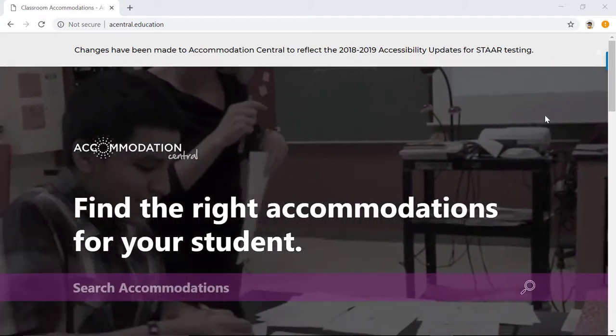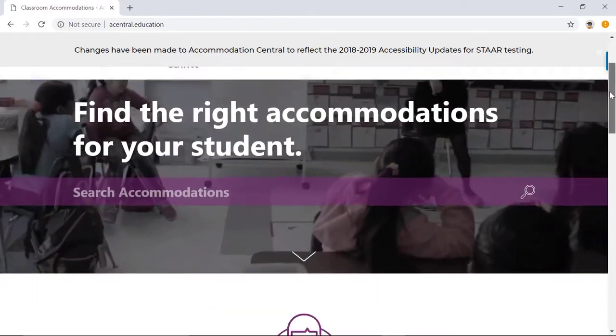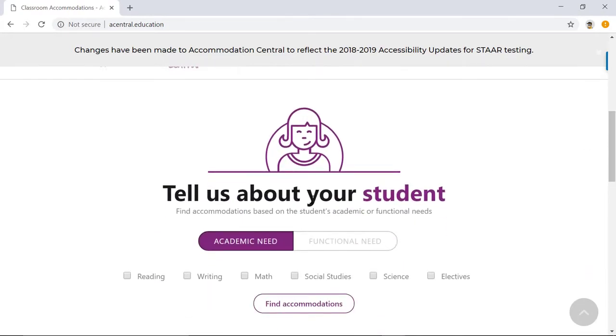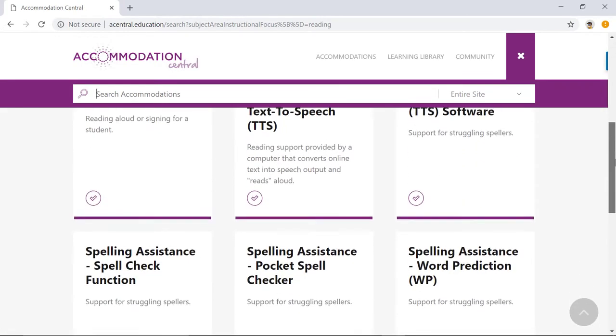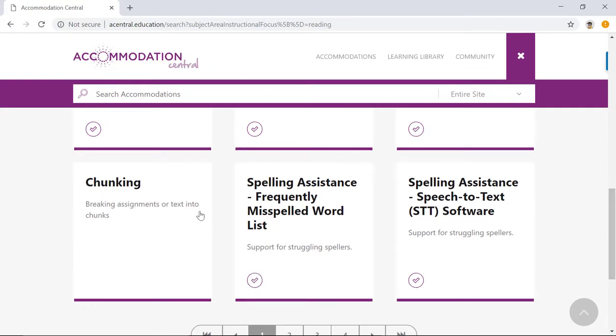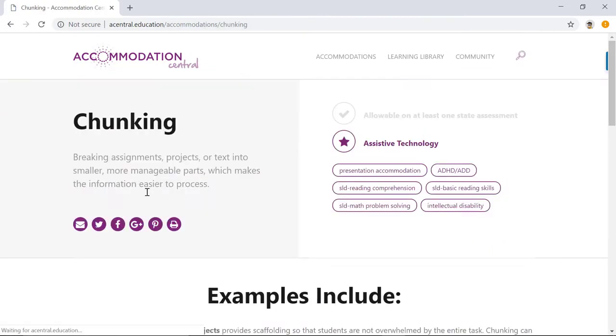Okay, if we scroll down past the search for accommodations, we're met with Tell Us About Your Student. So here we can find accommodations based on the student's academic or functional need. So maybe you need help with an academic need in one of these content areas. So let's click on reading, and I'll find accommodations. So here, there's 30 results, and maybe we need help with chunking. So I can click on chunking.